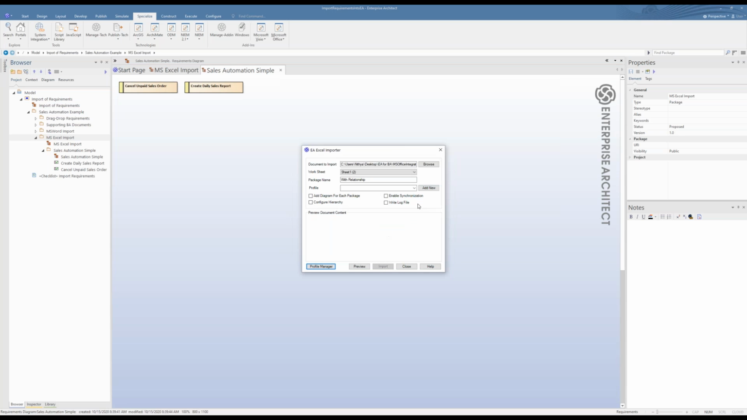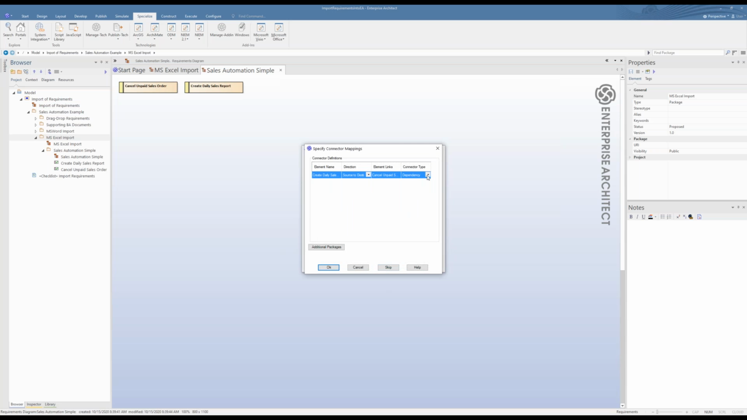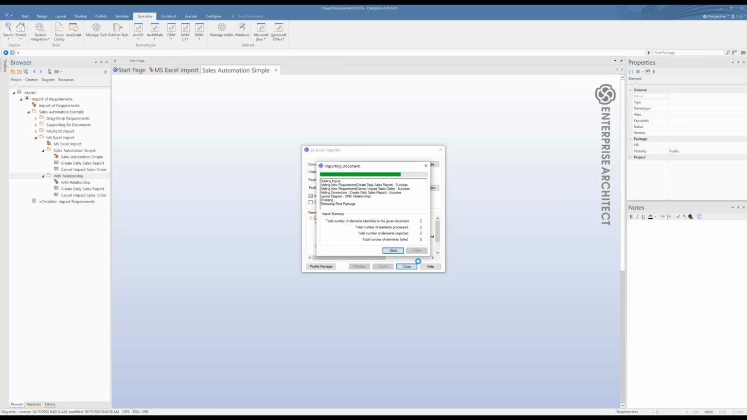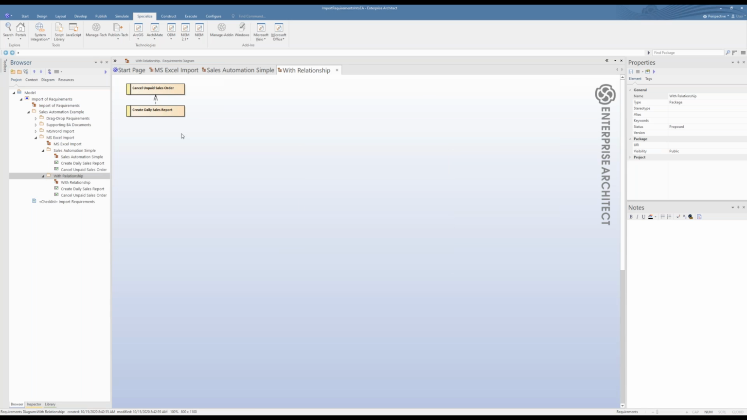So now that we have viewed the profile, obviously, if you want the relationship to be shown in the diagram, you have to add the diagram, and then you just do the preview, and then import. Another thing is this dependency can be any relationship. Okay, for our case, I'll just leave it with dependency, and then say okay. Voila, there you go. So we have captured the relationship between these requirements as well. That's how we do it.